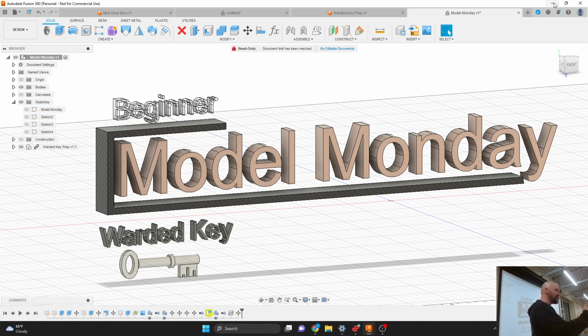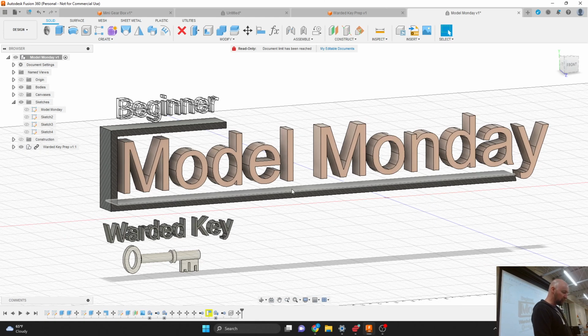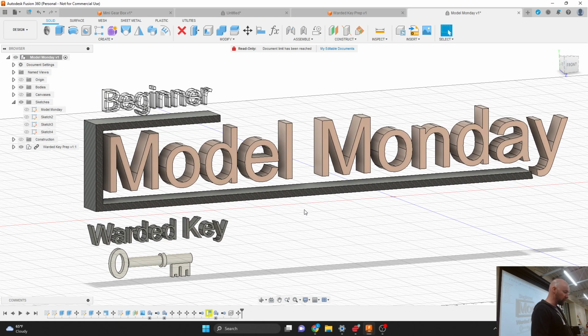So, great news. All right, but anyway, today we're doing a worded key. Next week, in the advanced class, we will be doing a project that is related to this worded key. It is a worded lock. I'm going to turn off some of these lights so we can see the screen a little bit better.